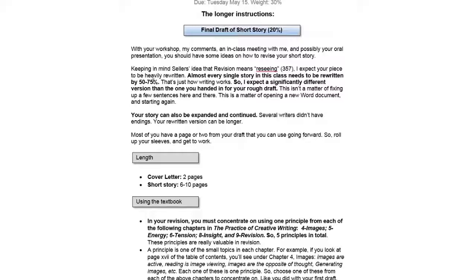Welcome to the club. Now, I expect a significantly different version than the one that you handed in for your rough draft. It isn't just a matter of fixing up a few sentences or a few typos. Really, open a new Word document and start again.